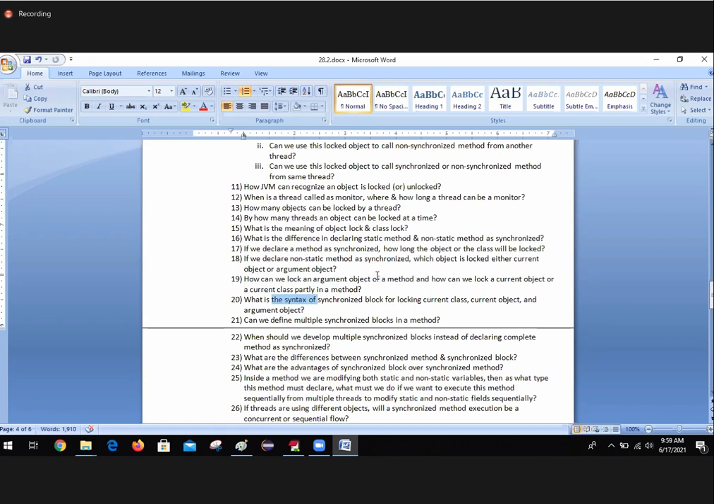What is the syntax of a synchronized block for locking the current class? You have to pass the class name dot class, for the current object the this keyword, and for the argument object the parameter name. Can we define multiple synchronized blocks in a method? Yes. Can we nest synchronized blocks? Means, can I write a synchronized block in a synchronized block? Yes. I want to execute 10 lines of code by locking two objects. Then I write a synchronized block on the first object, and inside it a second synchronized block on the second object.